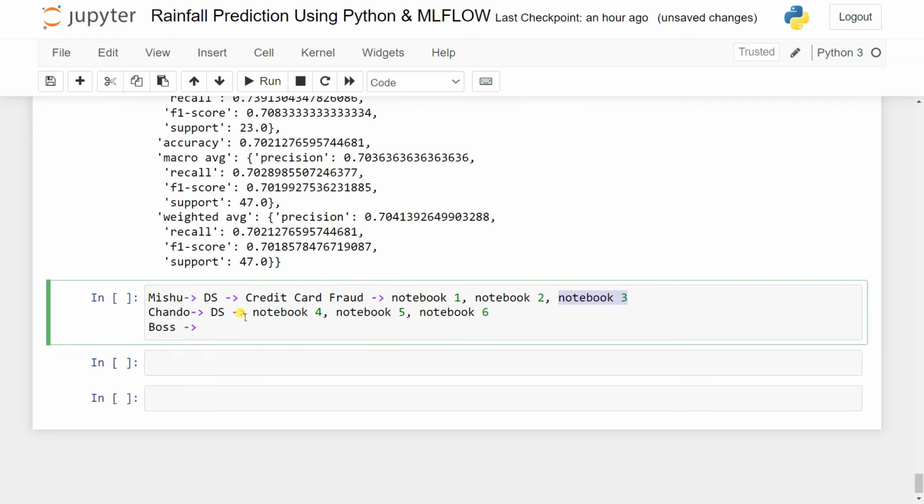Then the same thing, he goes for Chandu, and this is notebook number 4, notebook number 5, and notebook number 6, and the boss is getting confused. So many notebooks, so many accuracies, so many precisions. Oh, it's better if I can see it in a UI in the same application. Is there anywhere? Mishi is also getting confused, but Chandu said that yes, there is one technique we can use here.